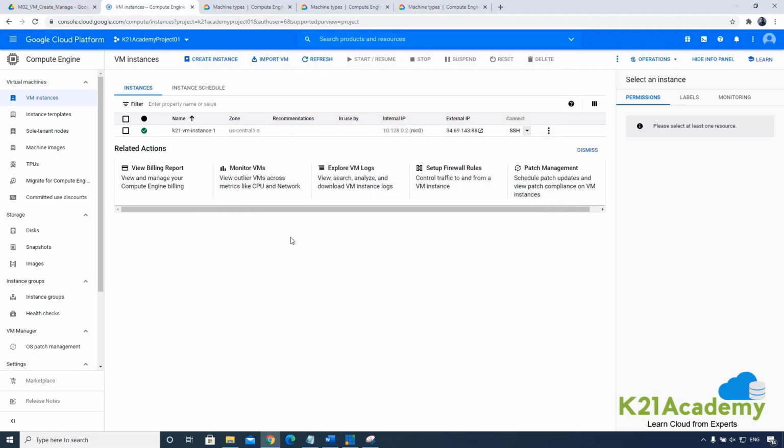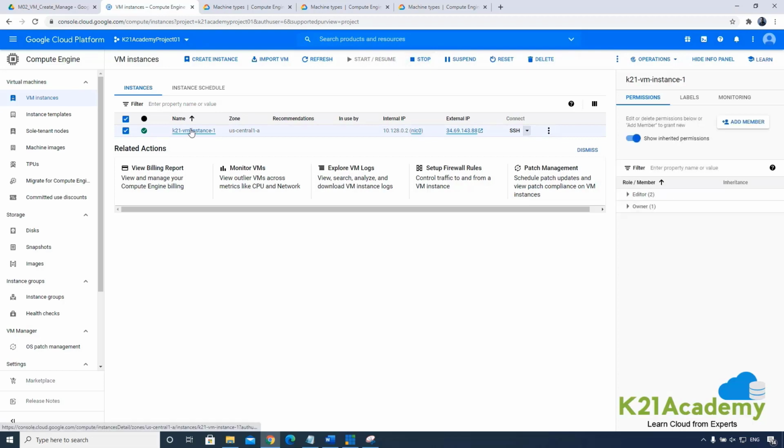Now I'm back on the screen where I have this machine running. I can import a VM, but we have not covered that. We'll see it later. Refresh is to refresh the screen here. I can select this machine and stop it because it's already running. If it's stopped, I can start it. I can suspend. Suspend is a life cycle state. We'll cover it in the theory part in a separate topic about suspending, but suspending is similar to shutting down, not shutting down.